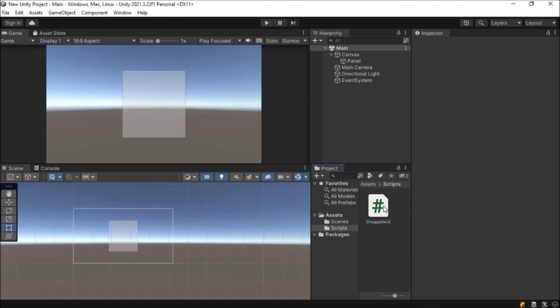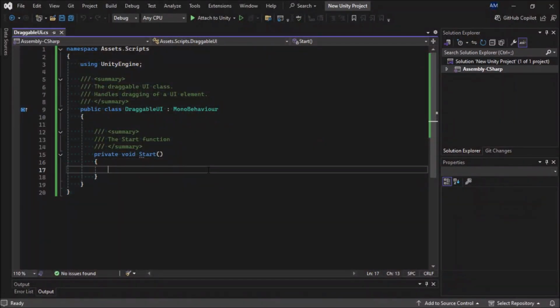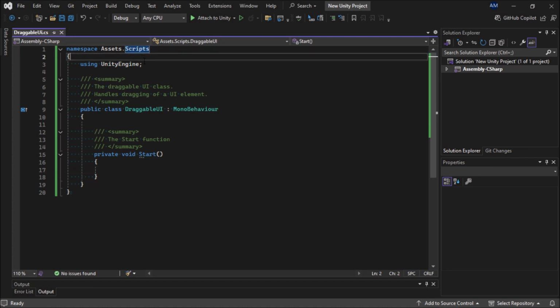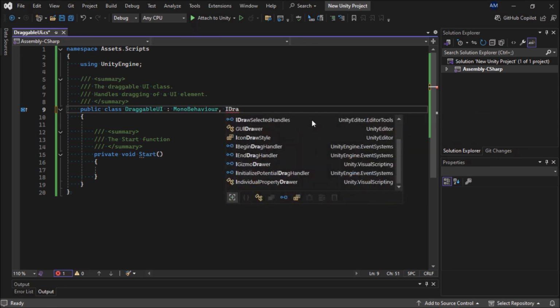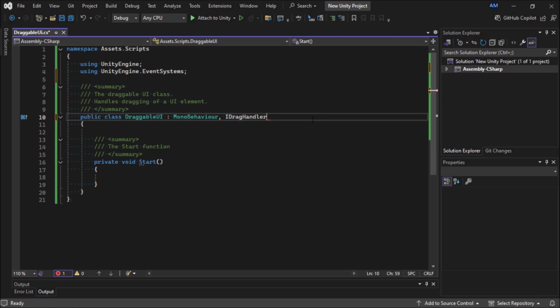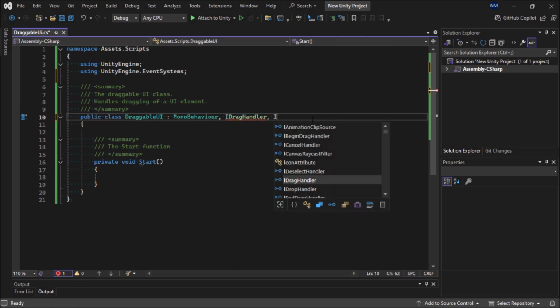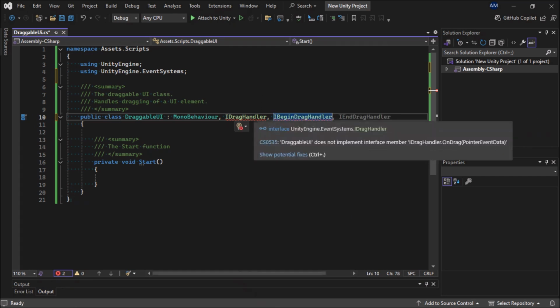So what we'll do is open up the Draggable UI script, which I've already got set up. We'll put it inside of the scripts namespace, using UnityEngine. It's from MonoBehaviour. And we're also going to get it to inherit from interfaces. We have the IDragHandler, and then we have the IBeginDragHandler. And I'm using Visual Studio.